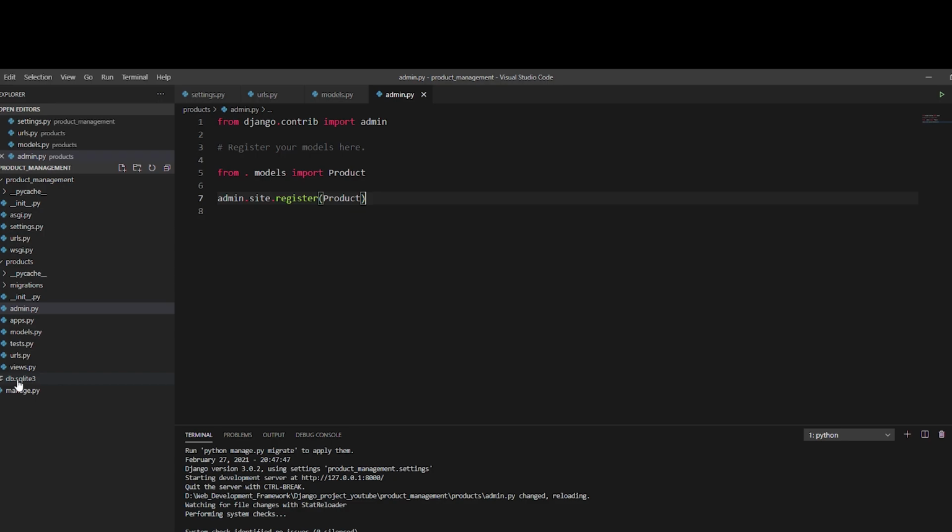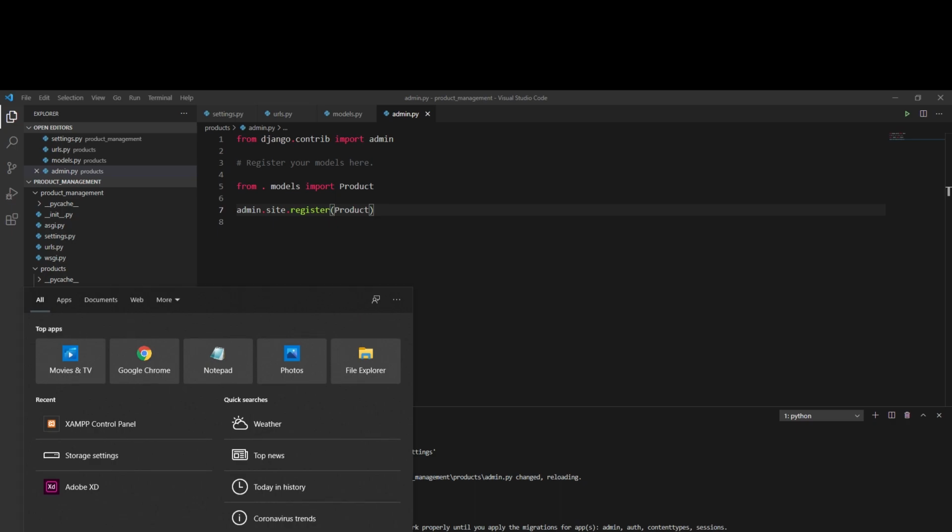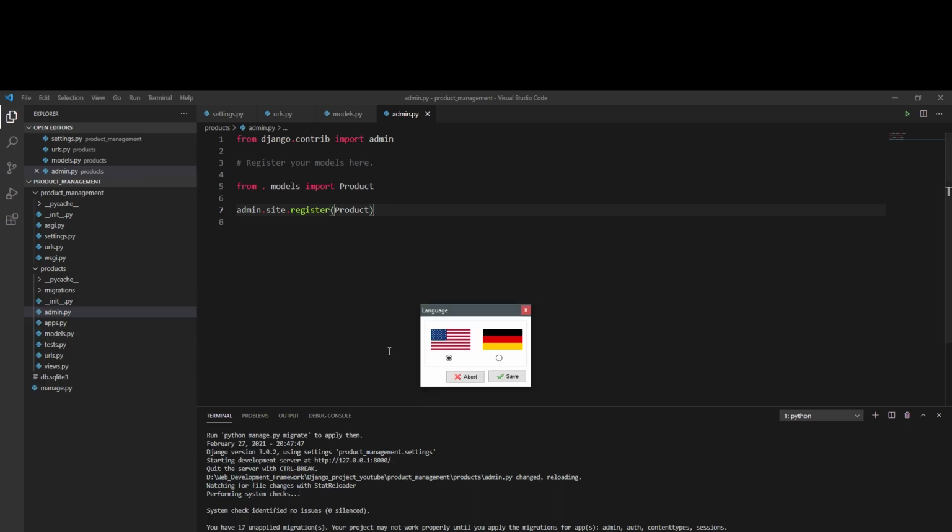And now we're going to use our main database. The default is db.sqlite, but SQLite is not good. We are going to use a MySQL database for our main project. Okay, so let's do this. I'm going to use XAMPP for it first.